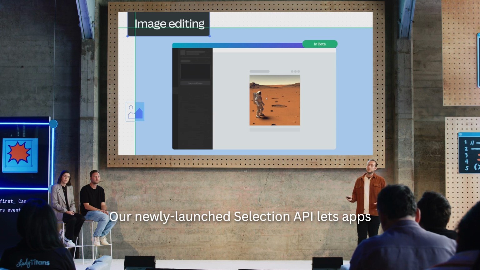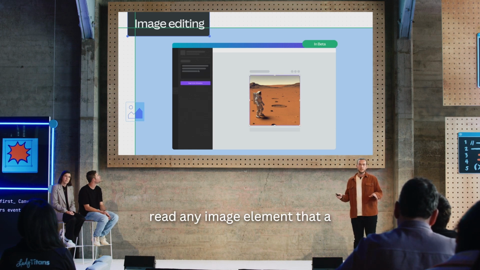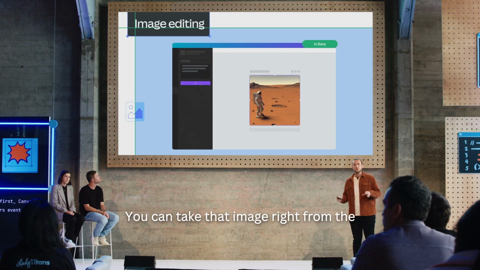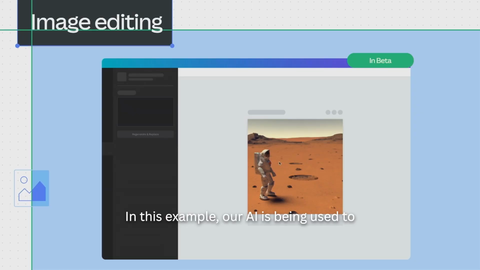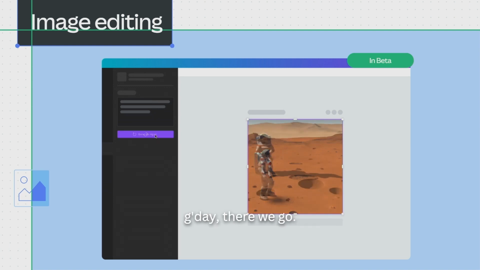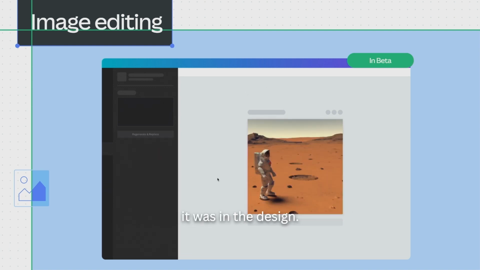Our newly launched Selection API lets apps read any image element that a user has selected. You can take that image right from the design and edit it in any way you like. In this example, our AI is being used to turn our astronaut to the front to say good day. There we go. And you can replace the image right where it was in the design.